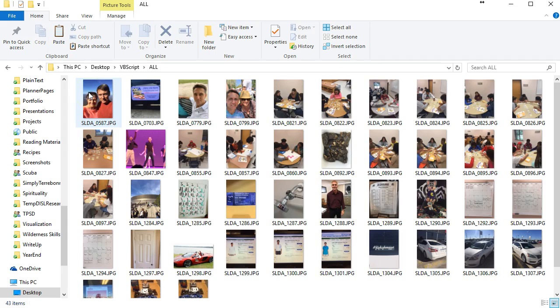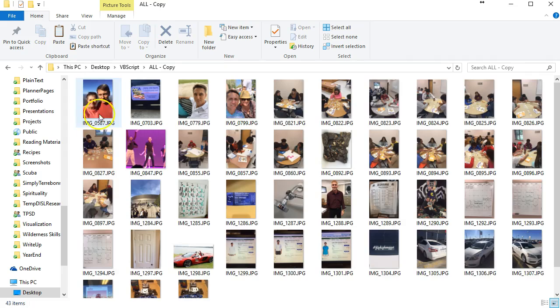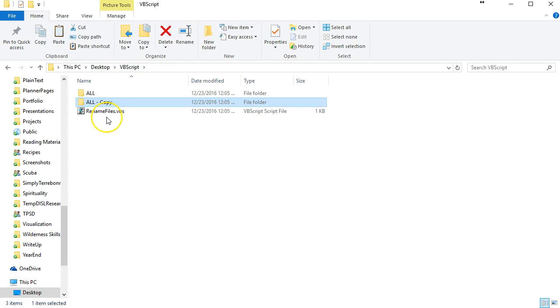I go back and look at my files, and there I see it replaced the IMG with SLDA on all of those files. If we go back to our original, the copy we made, we see it still has the IMG in the beginning. So that's how we can create a simple VBScript file to rename all the files in a folder so that we can better find them or identify what they are.